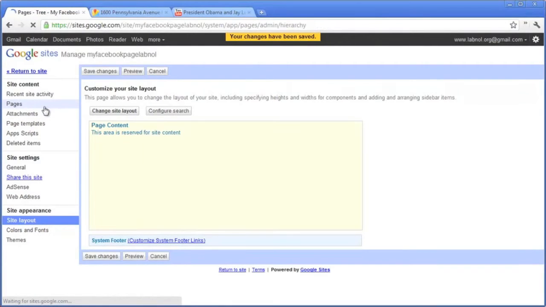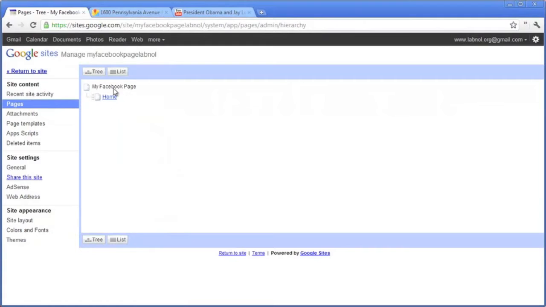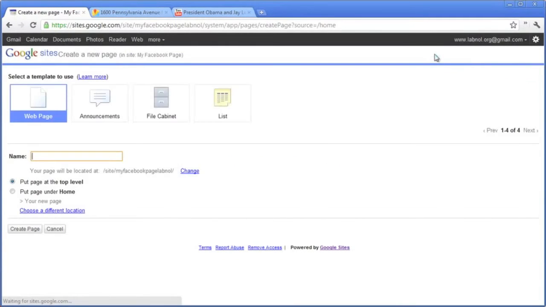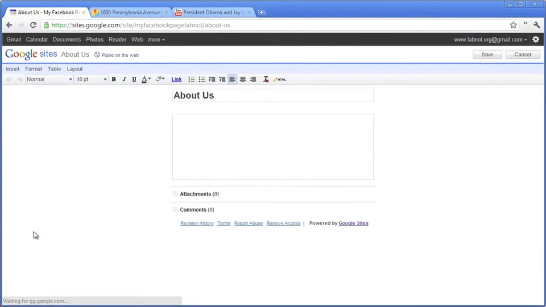Now this is the Pages tab. Now all our pages that we create, they will appear here under the My Facebook page tree. Now let's return to the site and create a new page that we want to show in Facebook. Now give your Facebook page some name. Let's call it About Us and create the page. Now your first page is ready. Let's add some content into this page.